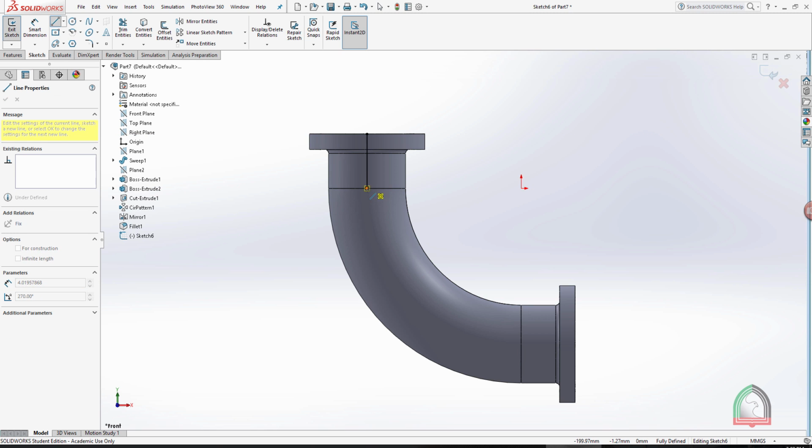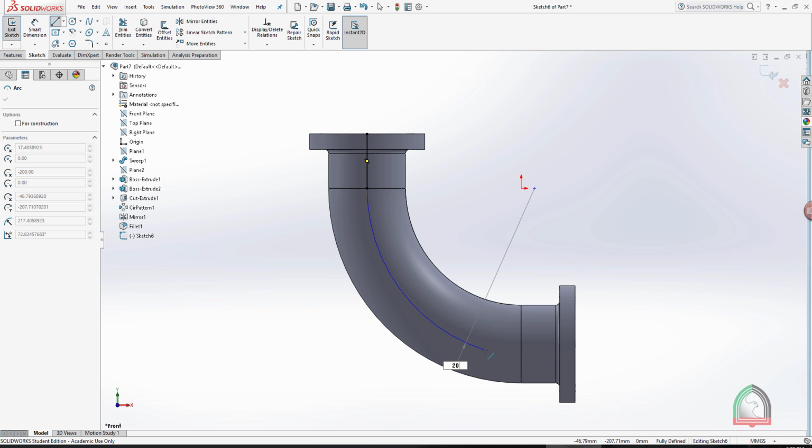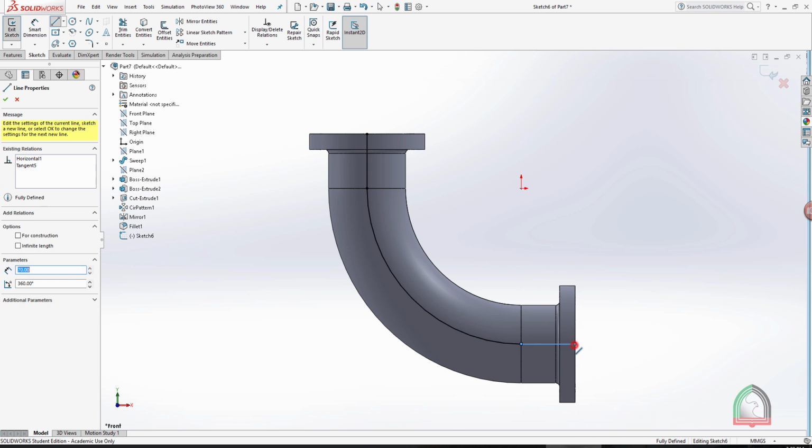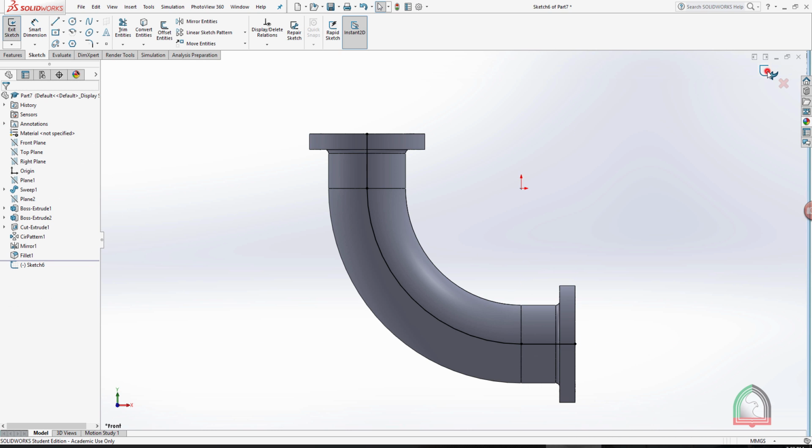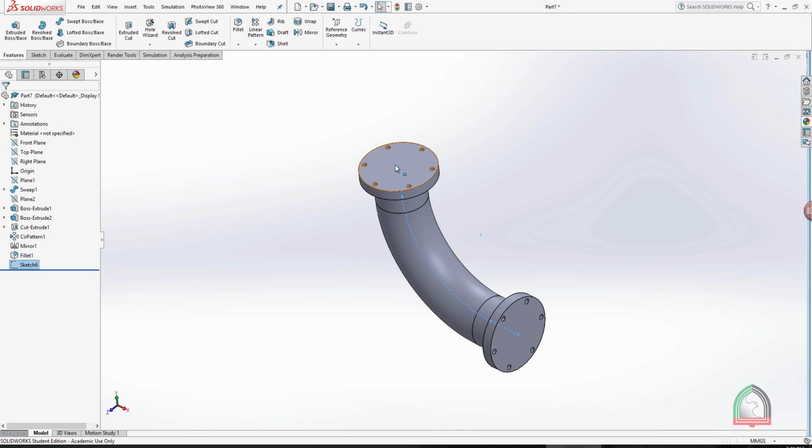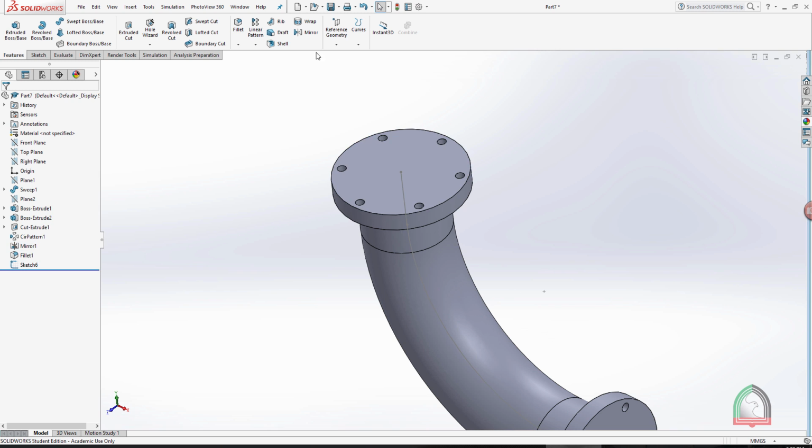Go back and make it 200, we know that, and it will hit over the midpoint here and till here, and exit the sketch. Now we don't need to make a new plane over the surface because this is our reference. Now I'm using this as my reference.